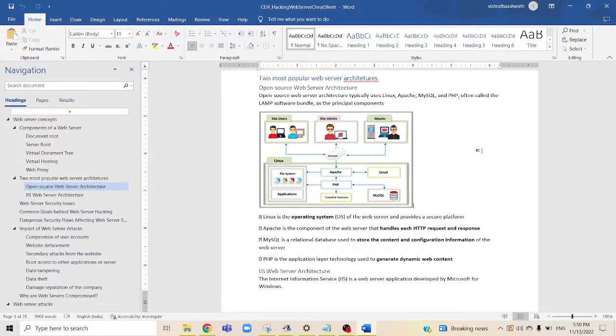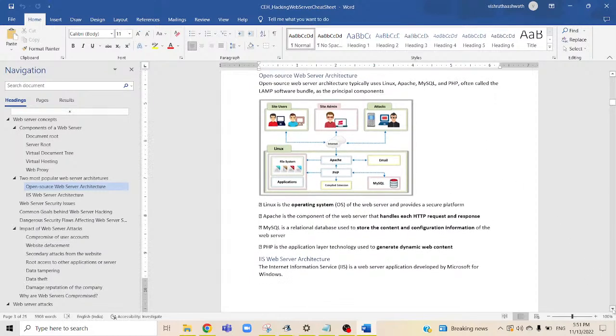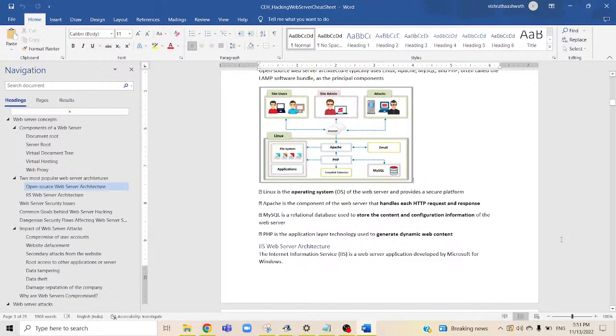Apache is the component of the web server that handles each HTTP request and response. MySQL is a relational database used to store the content and configuration information of the web server. So along with the content, it also stores the configuration information of the web server. PHP is the application layer technology used to generate dynamic web content.